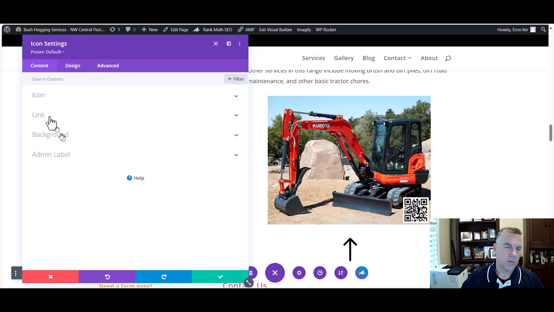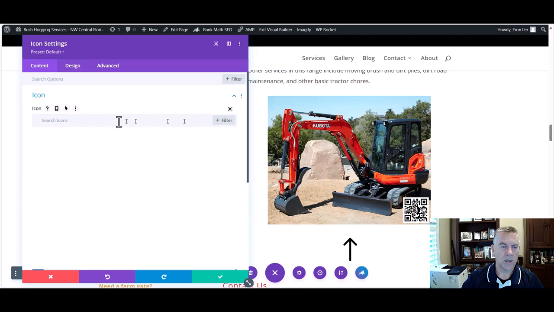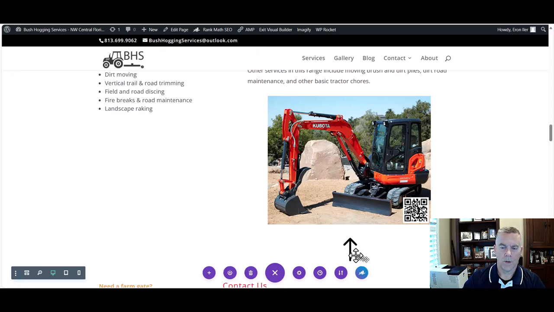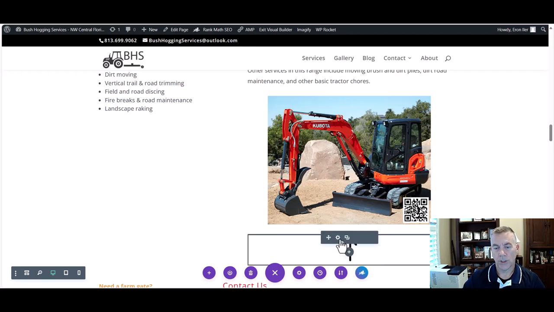Whoops. Where are my icons? I'm not going to do anything special with the icons. I just want to find a basic icon, which is where. Let's do Divi icons and let's type in play. Let's see what we get. All right, so we ended up with this arrow. Don't know why, can't explain it, but we're going to change it to a play icon.